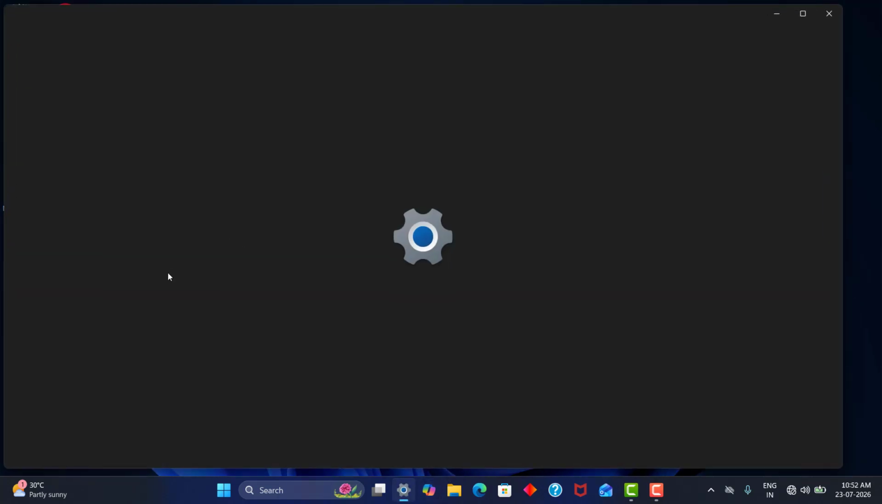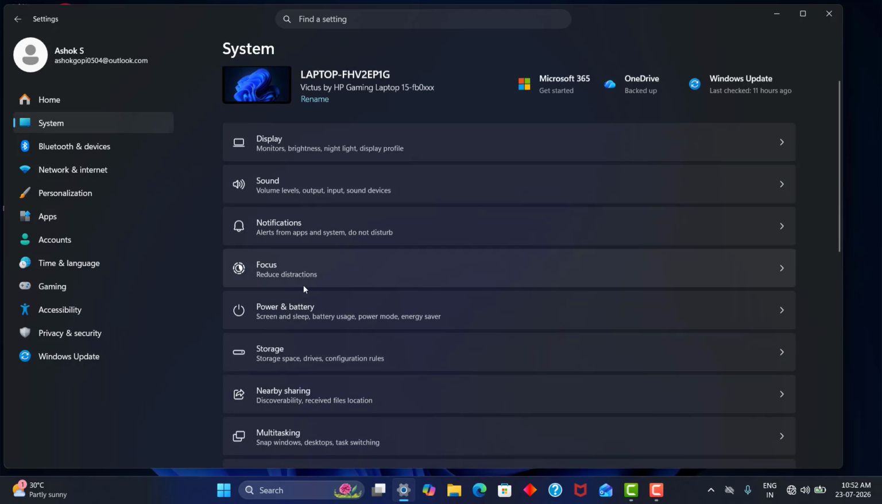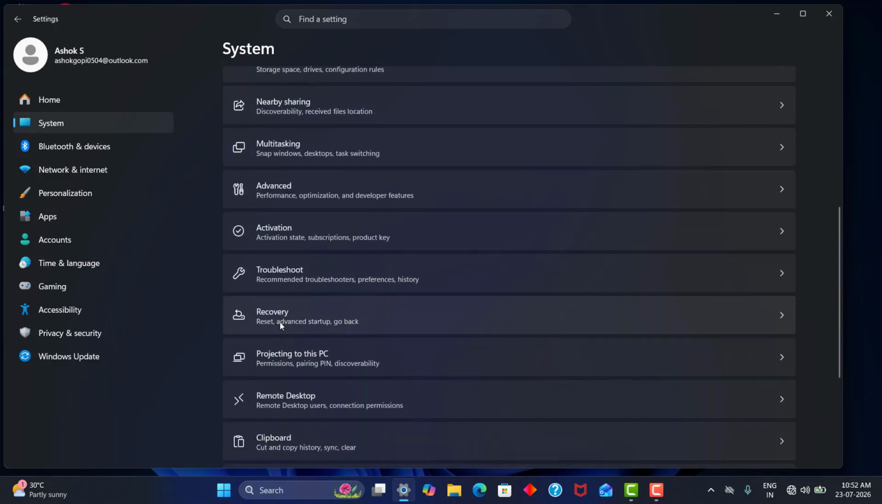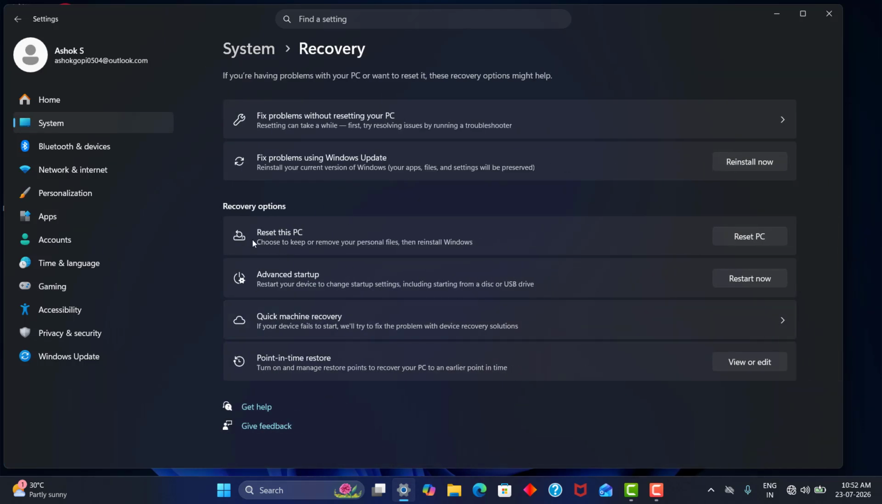Click settings, click system settings, scroll down, click recovery settings, click reset this PC. Click the reset PC. Once clicked, a pop-up will appear. Depends on you, you can choose the options and reset the PC.